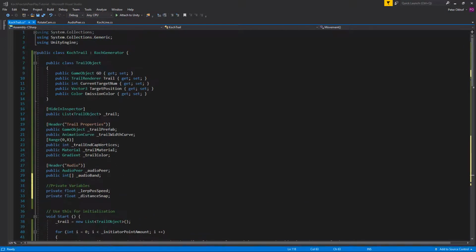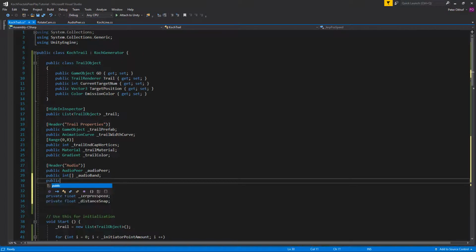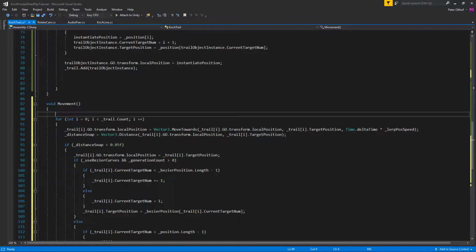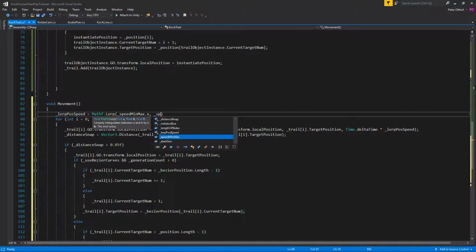And for that we're going to create a new variable. Underneath the header of audio, we're going to create a public Vector2, which will become a minimum maximum speed that we can set. So let's call this speedMinMax. Now let's scroll down to the movement, and at the top of movement we're going to set the lure pulse speed. So we're going to say lurePulseSpeed is going to be a Mathf.Lerp, and we're going to lerp from the speedMinMax.x to the speedMinMax.y.